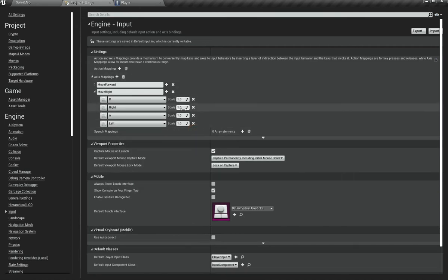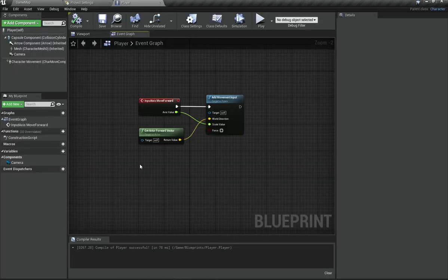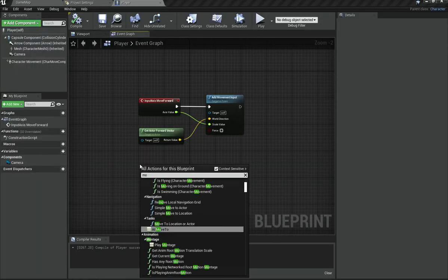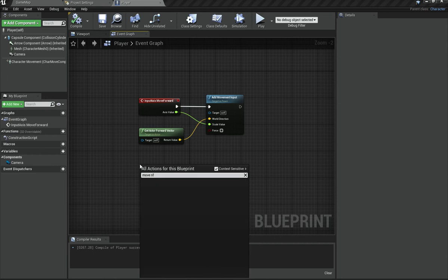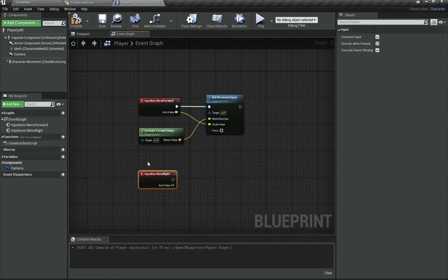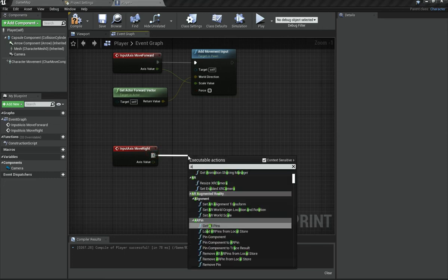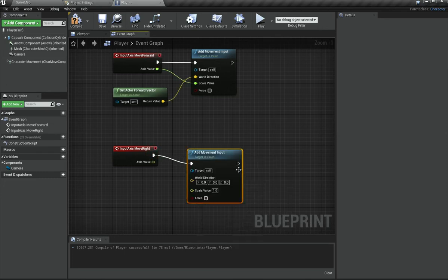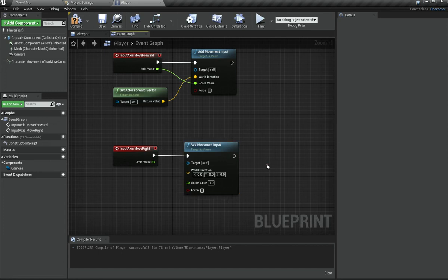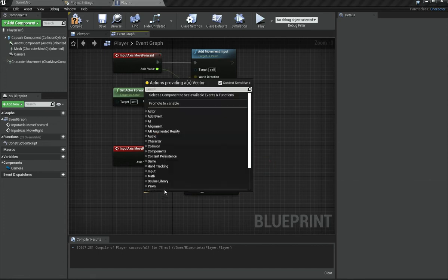So I'm going to do that, and then I'm going to make the left ones negative. And if I go in here, yeah, that's right. So I'm going to make these left ones negative, and now we can just go here and add a move right node. Remember, we add a node by right clicking, and you want the event, not the actual axis value, and then we're going to drag this out and add movement input.